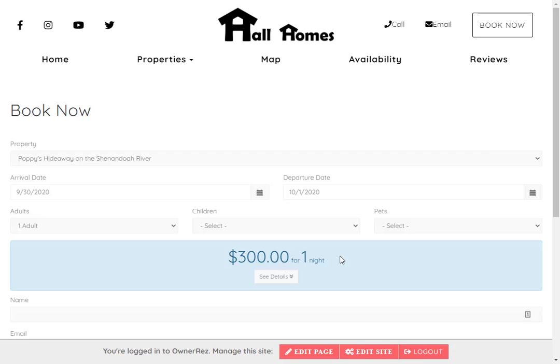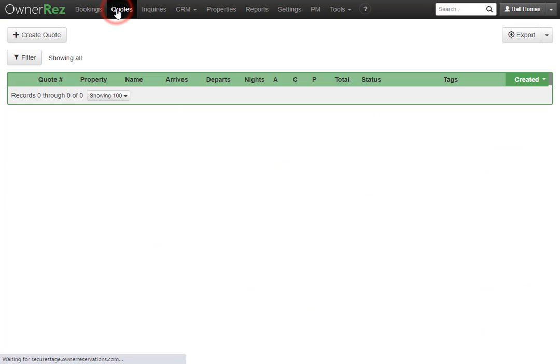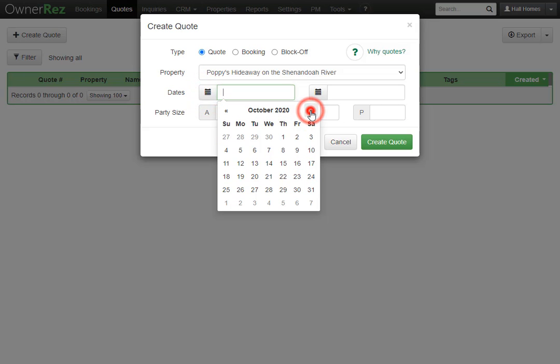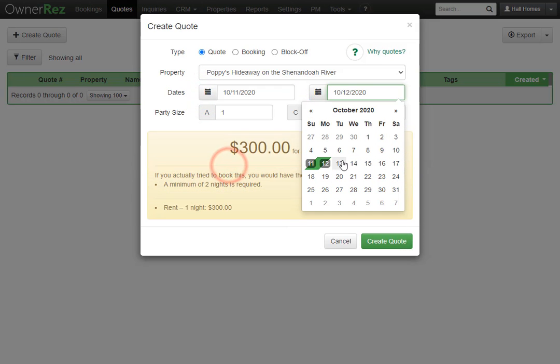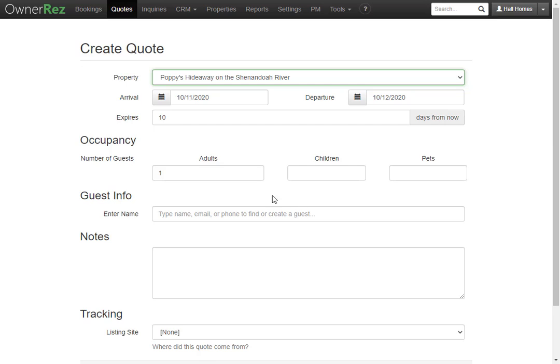Any minimum night changes, whether that be the property rule, seasons, or spot rates, will automatically be pushed over to any connected API channels. If we go back to OwnerRez, you can also set a special quote that will overwrite the minimum nights you have set. If we click Quotes, then click Create Quote, we can select that property, select the dates, and then we will see that we are prompted with a warning that says a minimum of 2 nights is required. When we click Create Quote, we can go ahead and overwrite that.